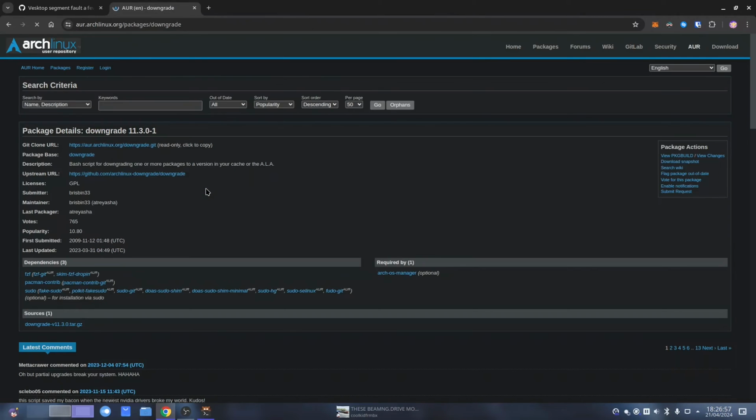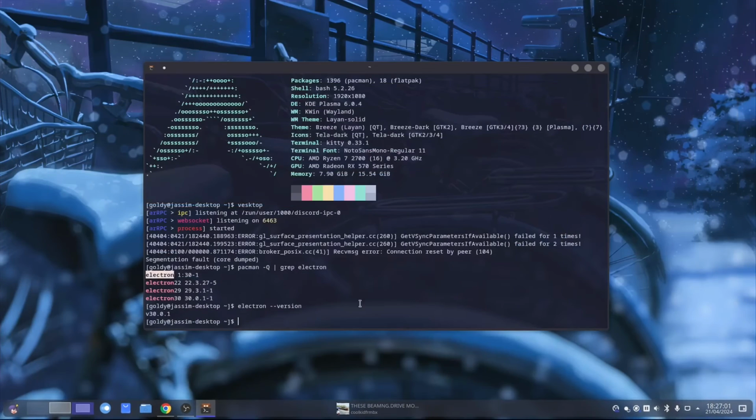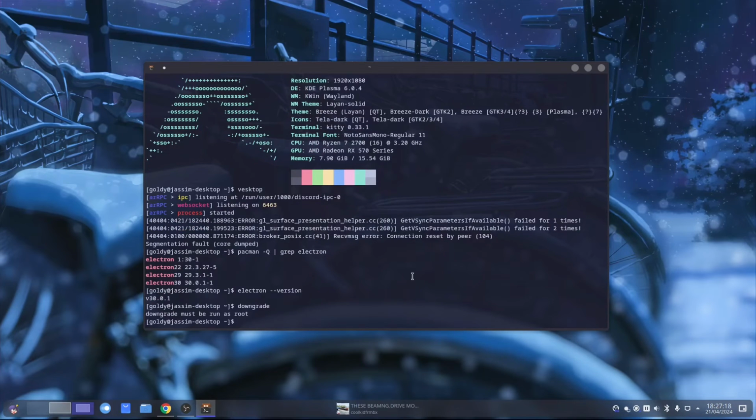It's in the AUR, so you have to use your AUR helper. My AUR helper is yay. So I type yay -S to install. It stands for sync, but that's how you install packages. Then just type downgrade, and that's going to install this package called downgrade. If you run it, it says it must be run as root. So let's do sudo !!